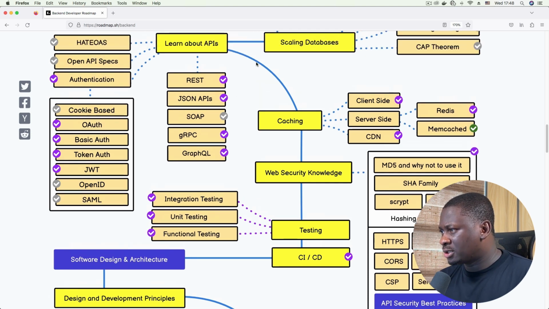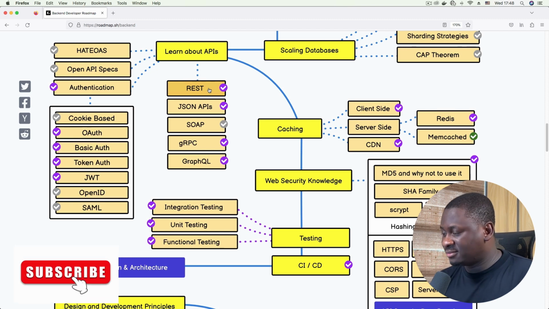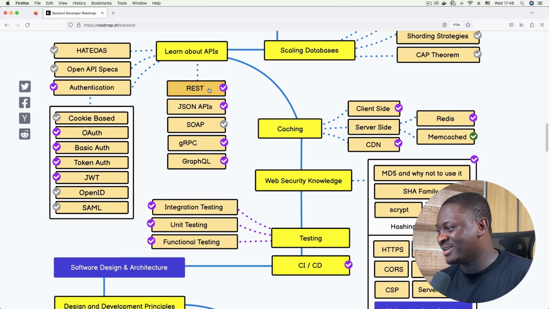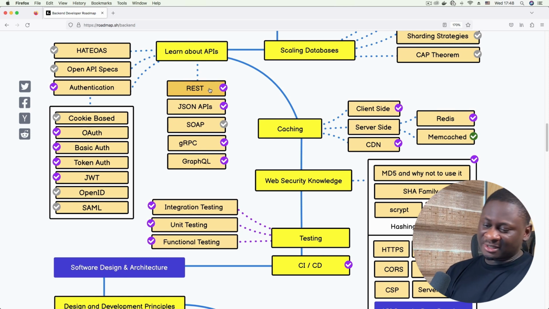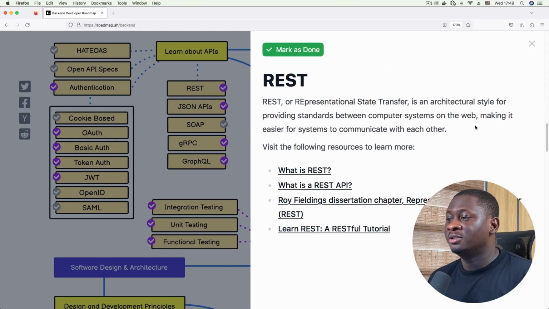Also, let's go back up. APIs, back to APIs. Another thing you want to learn is REST. Learn REST, and be at rest. I don't know if that makes sense. Anyway, REST. Let me see if I can remember. Representational state transfer. Yep, I did.